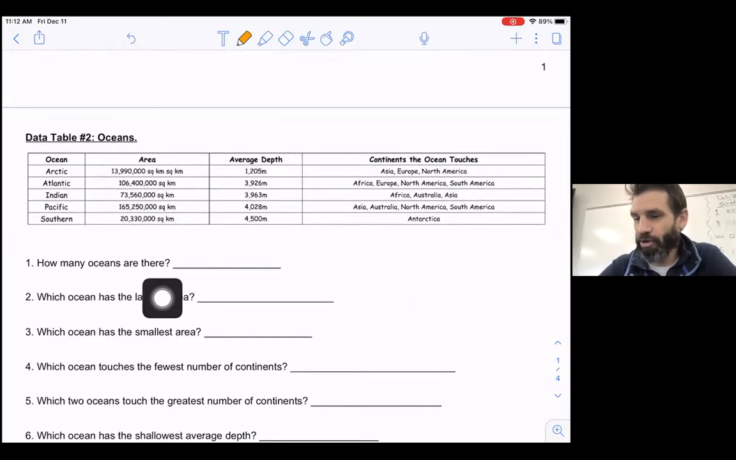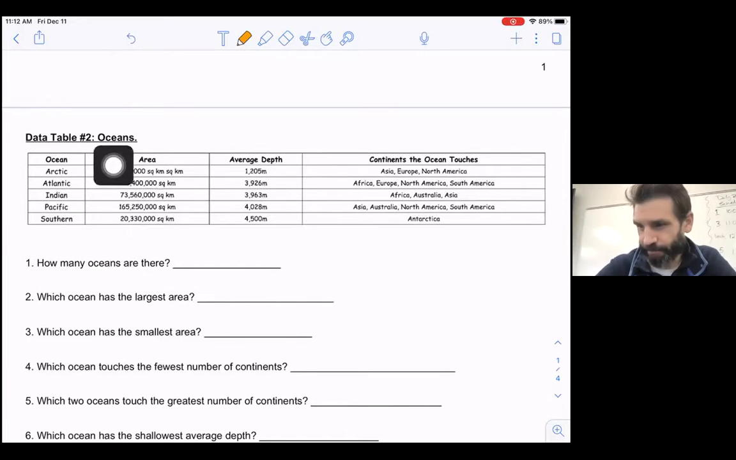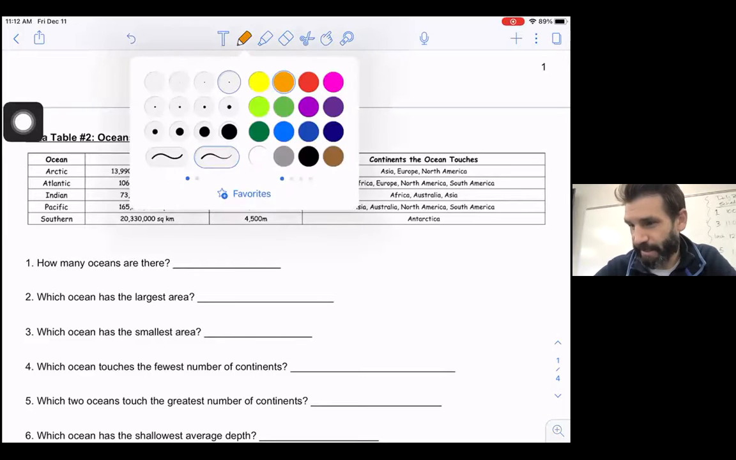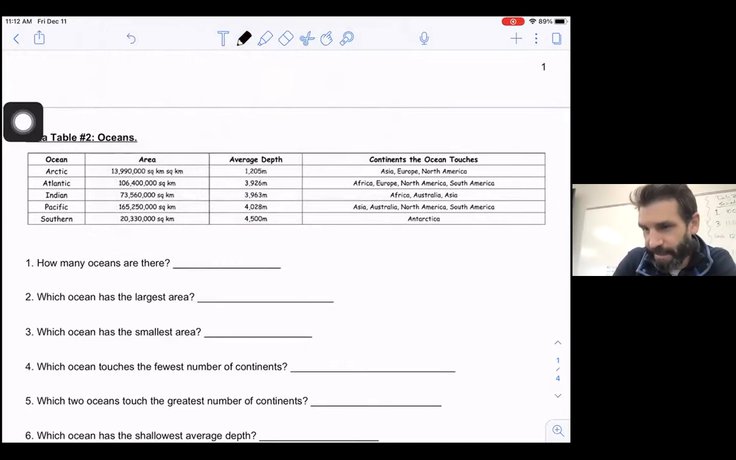So how many oceans are there on this data table? And I just want to count that. Maybe it doesn't list all of them, but it's got the Arctic 1, Atlantic 2, Indian 3, Pacific 4, and the Southern 5. I guess I don't know if that was listed when I was in school? Maybe, I don't know. So 1, 2, 3, 4, 5.